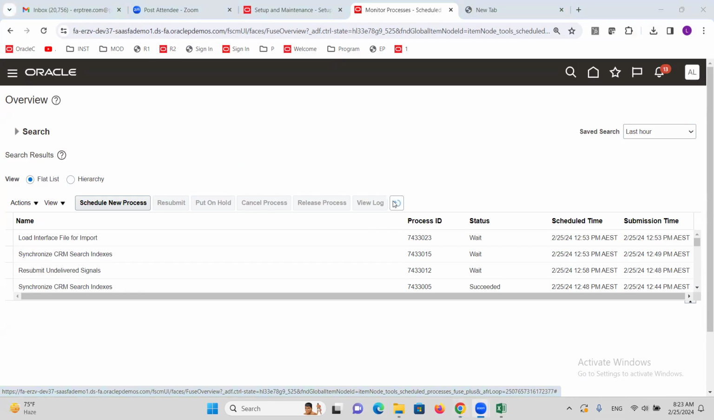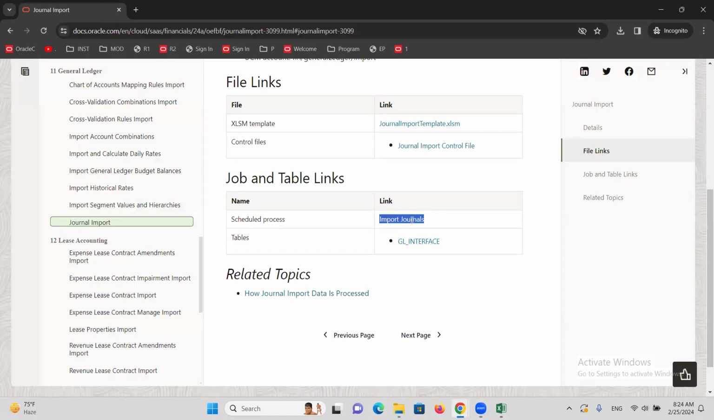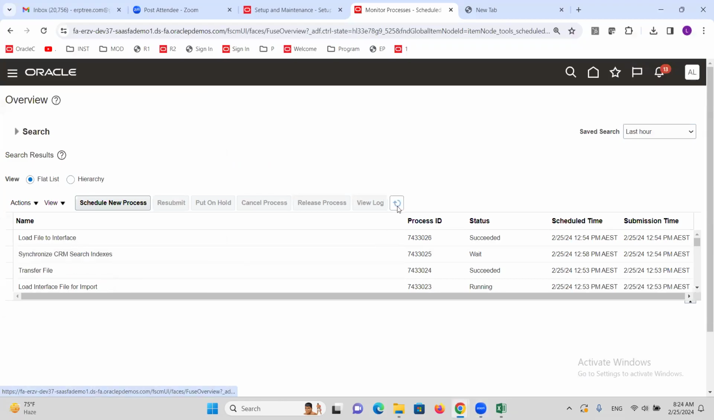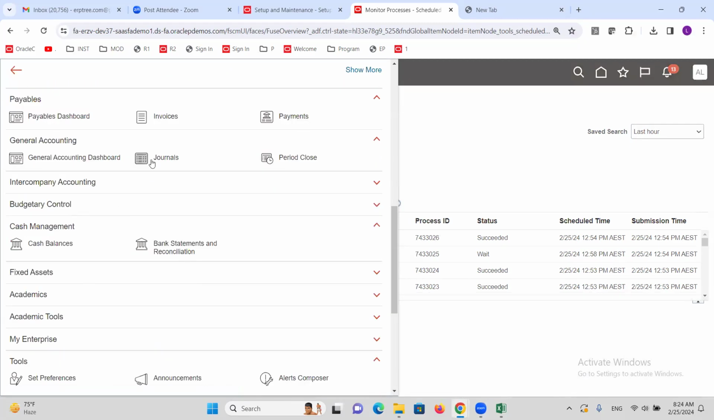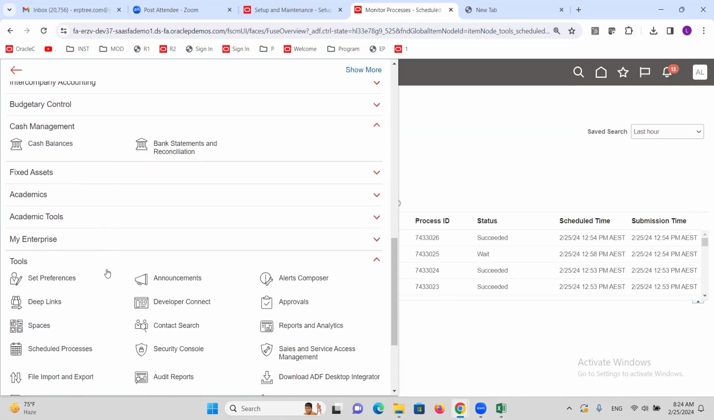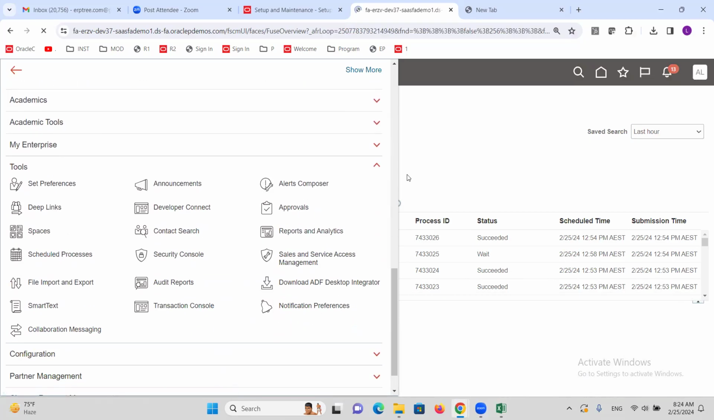To import, what program do we have to run? The same program, Import Journals. If you run it, the data which is available in this interface table, GL_INTERFACE, will be imported to the GL application. So refresh. Just refresh this page, or if you click on that, it will populate the same name. Of course we can override, but better to refresh this page.